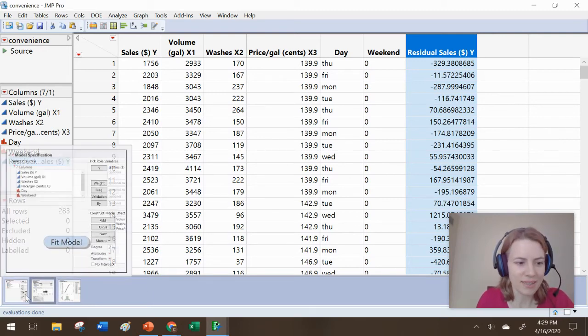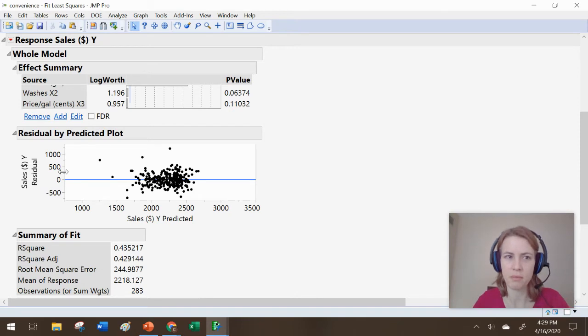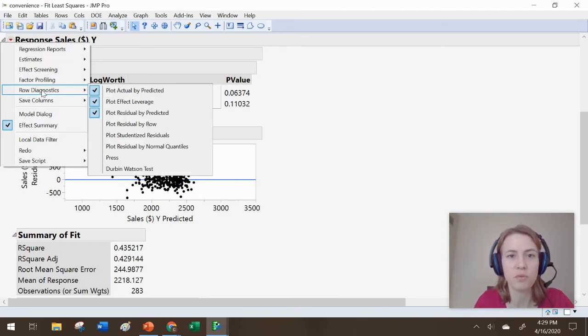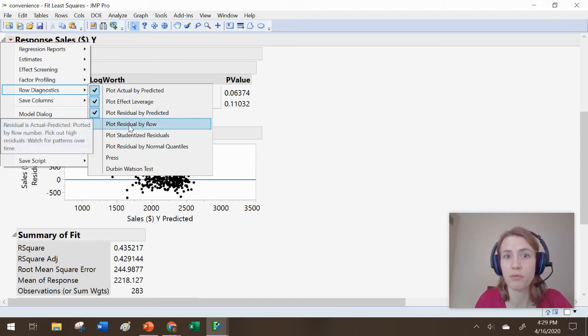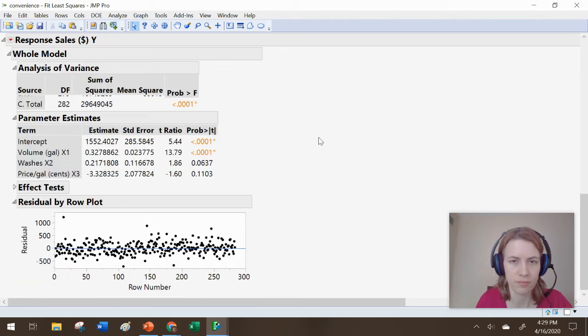All right, lastly, we're checking for independent errors. So I'm back in my model output. I'm going to go up to the top red triangle, down to row diagnostics, and plotting residual by row. So remember, we want our errors to be uncorrelated. So not showing any positive trend nor any negative trend.